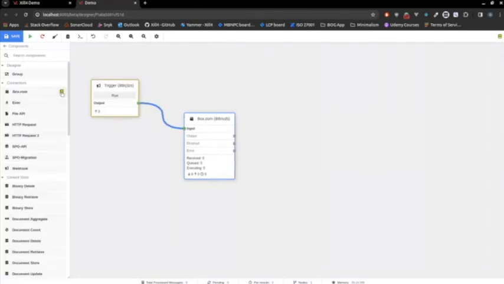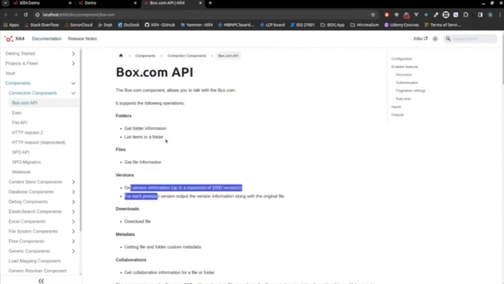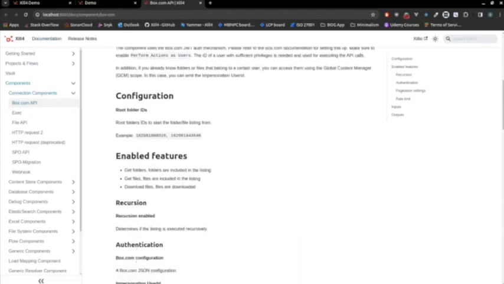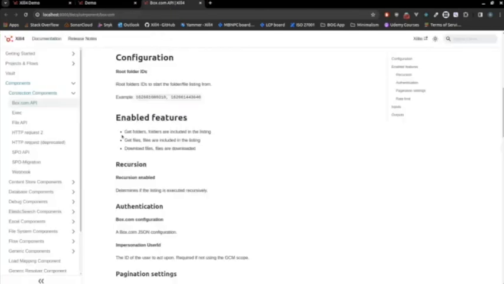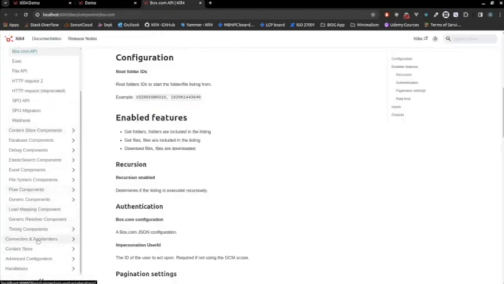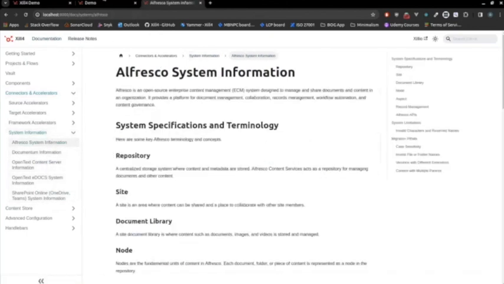For each component, of course, you have documentation. What this API component, this connection component, does is allow you to get folder information and list items in the folder. We can get file information, versions, download files, metadata. So all the stuff is here. You have some configuration. All of that is documented. I think that was one of the great things about Xill4, that we have all these components, but we also have all this documentation. So not only how to use the component, but I believe there's also information about some common systems we've worked with. This is also a little treasure trove of migration knowledge, all accumulated into this one product.